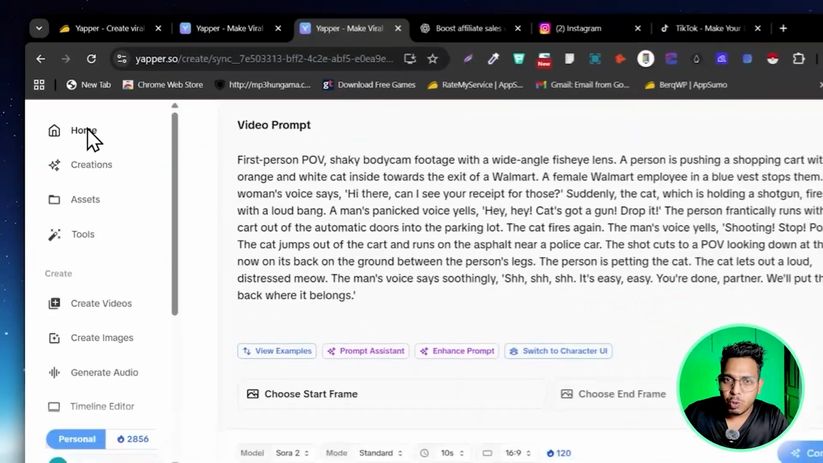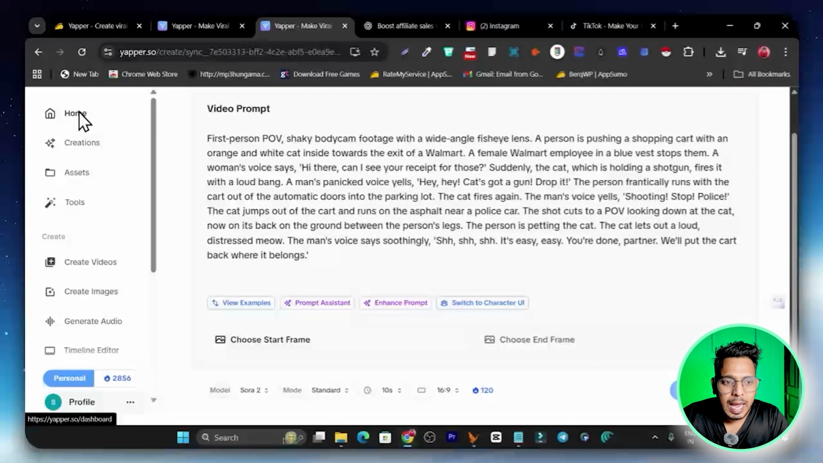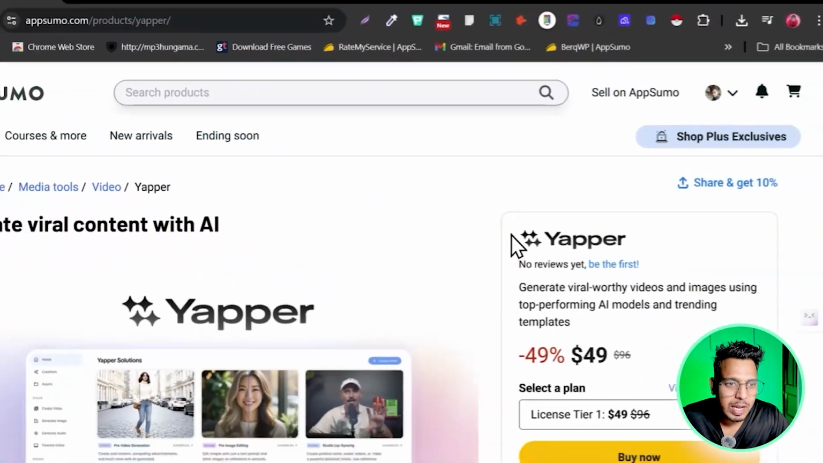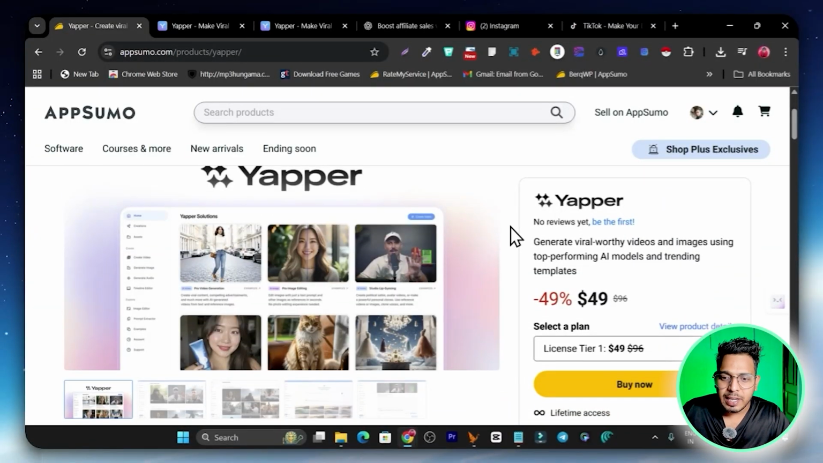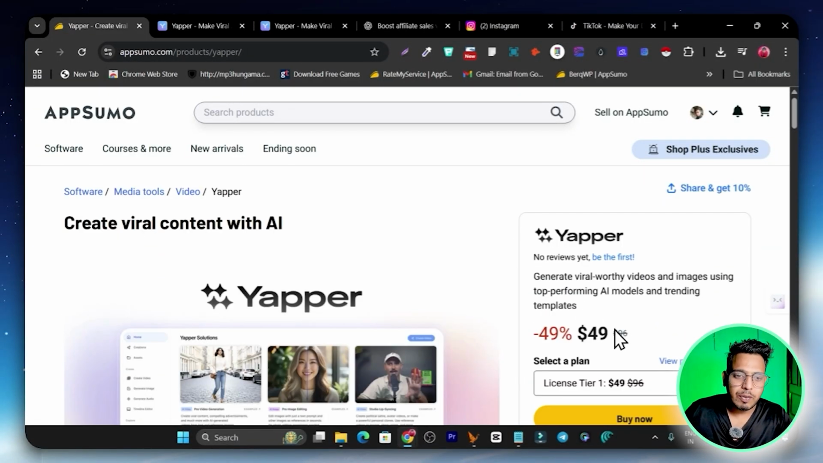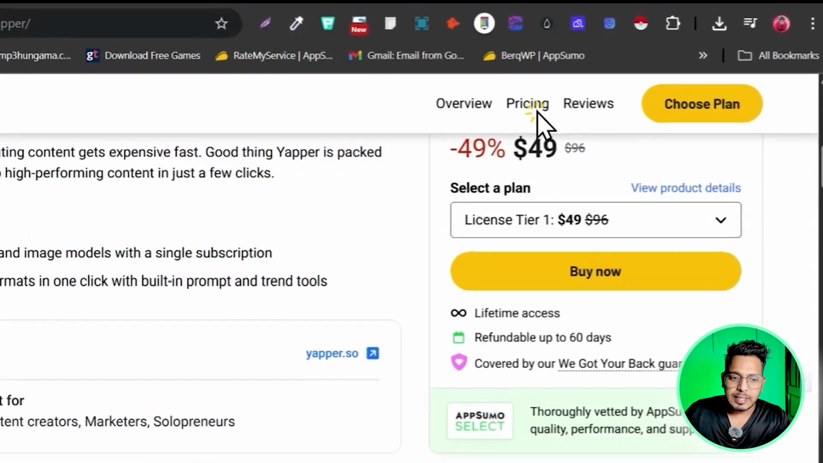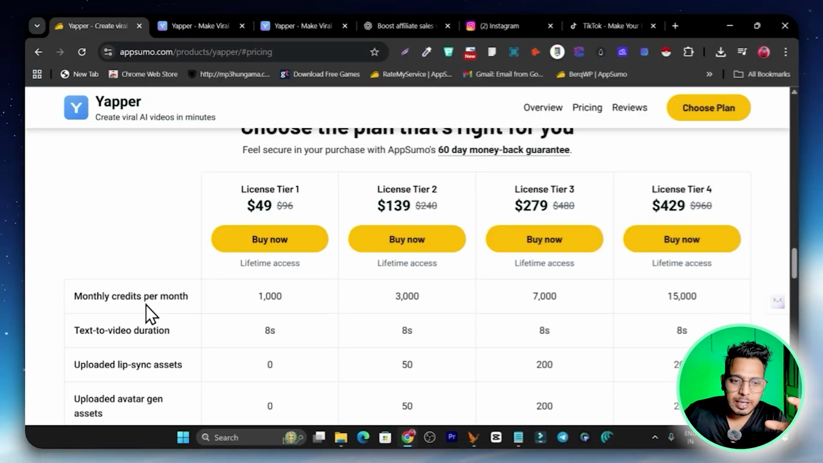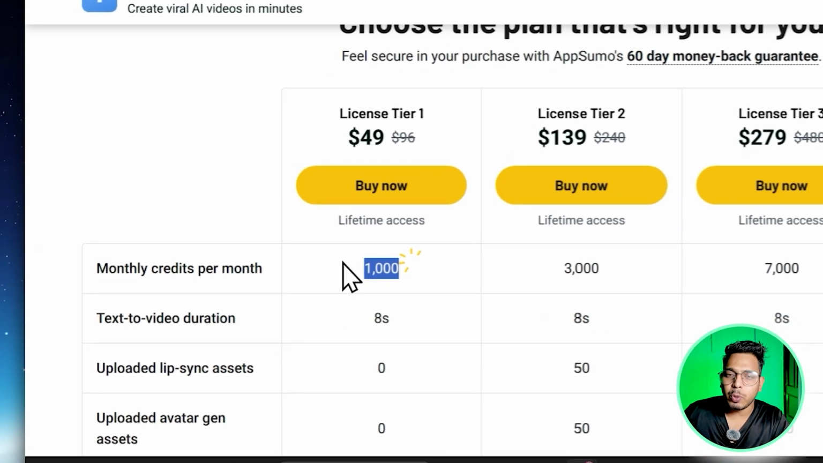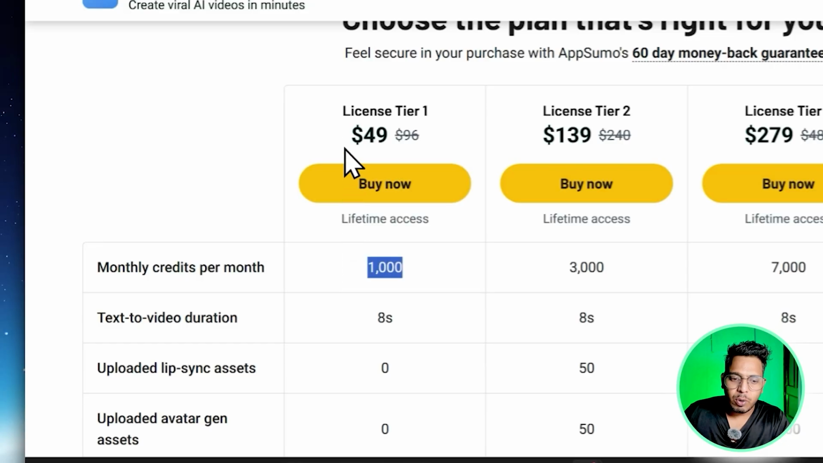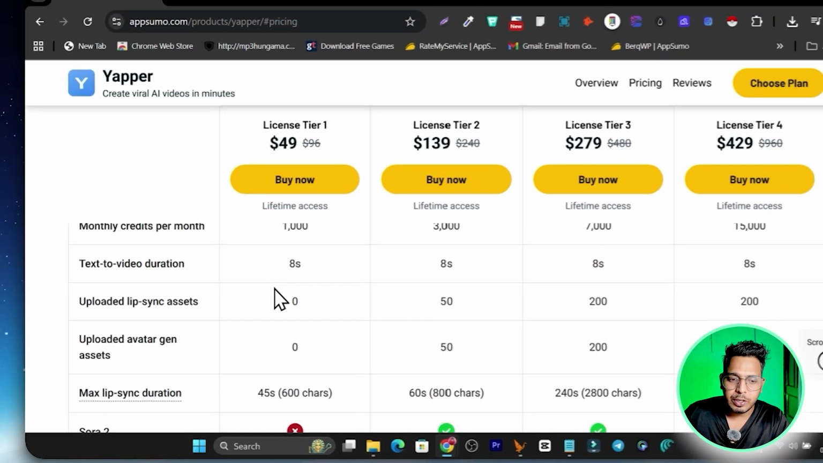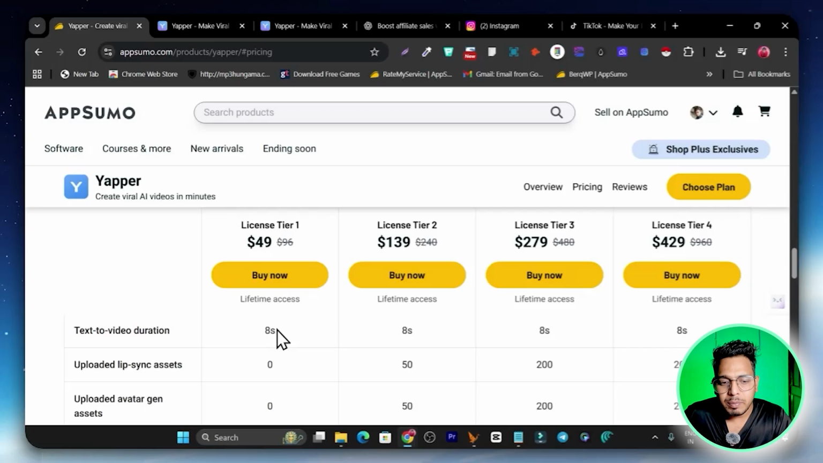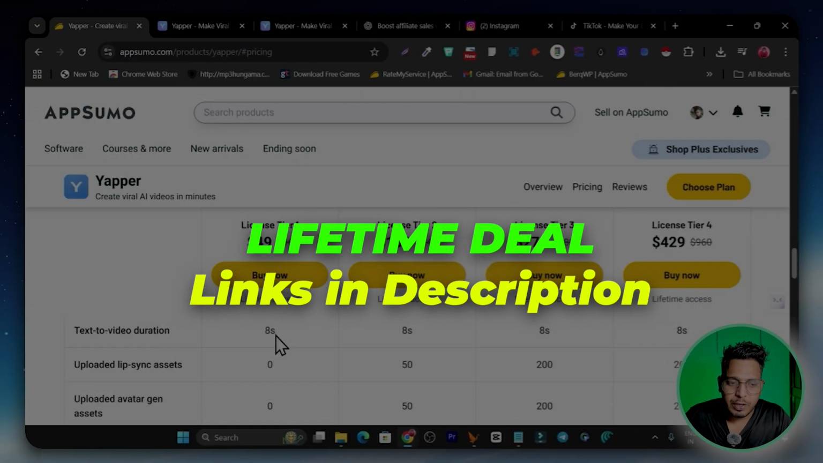Right now I'm going to show you how you can use this platform, and there's a lifetime deal going on. This is the Yapper lifetime deal available on AppSumo. This is recently added. You can get it starting from just $49. If I go to its features and pricing, here you can see the monthly credits per month, and when you get its lifetime deal, these are the credits you are going to get every month. Starting from $49, I can get 1000 credits per month, and the video limit is 8 seconds. But in the platform I have checked, for a few videos I can generate up to a 25-second video. I will show you how.